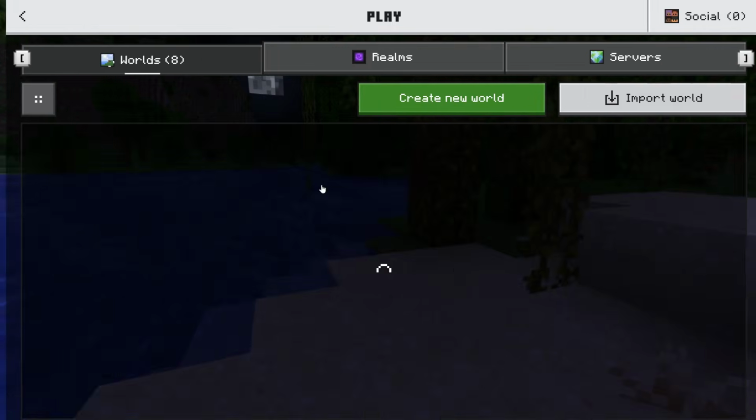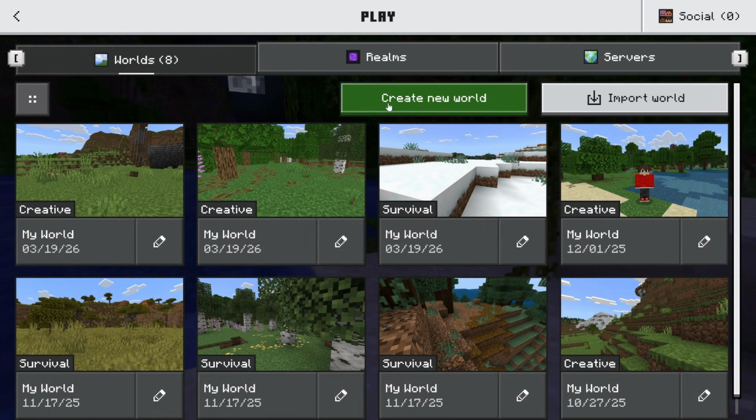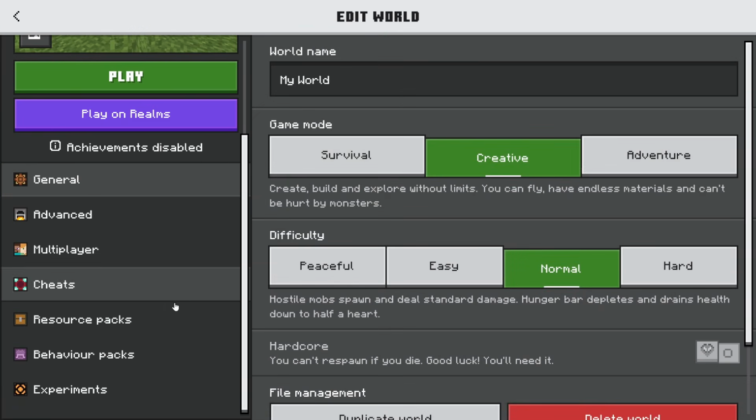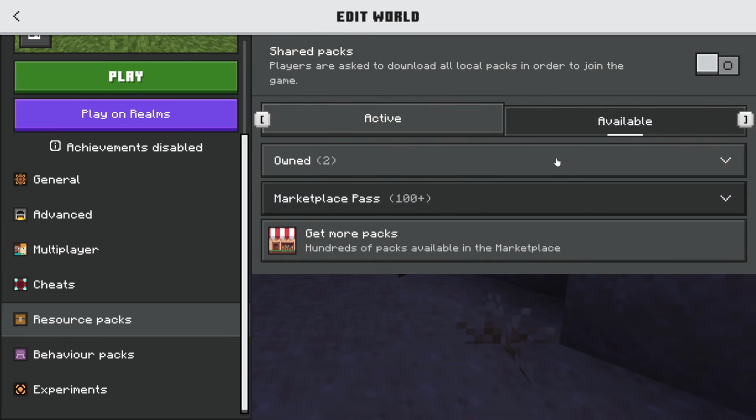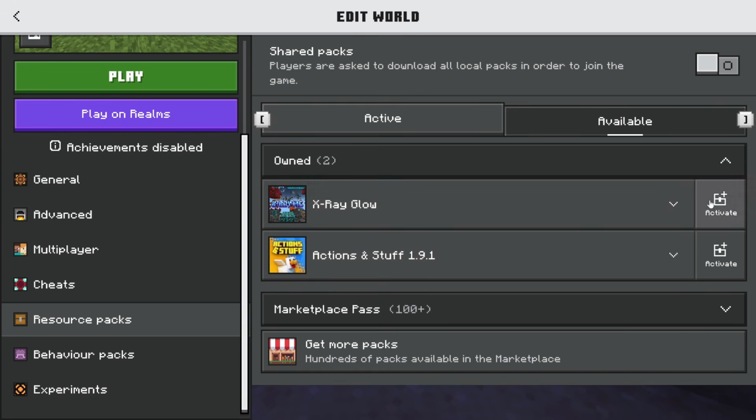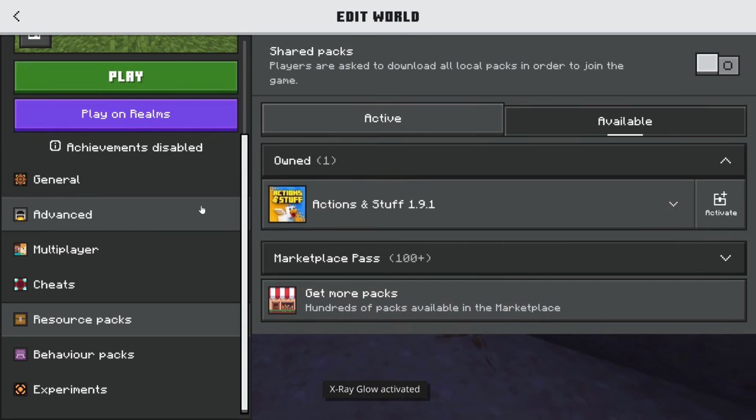So now that we've set that, we press back and we can press play. Now you can find the world you want to do this with. You can create a new one or do this with an existing one. We need to edit it though, if it's existing. So press the edit button. And then on the left, you need to scroll down and find behavior packs, resource packs, and click on it. Come into available and owned, and find X-Ray. You can press activate to the right and it's now activated.